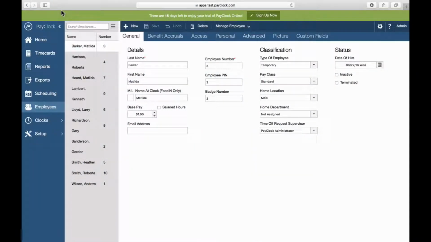To set up an employee to be able to make time off requests in the employee portal, select Employees from the navigation list. Choose the desired employee. Under the General tab, under the Time Off Request Supervisor, select a supervisor or an administrator that will be able to approve and deny the desired employee's time off request.